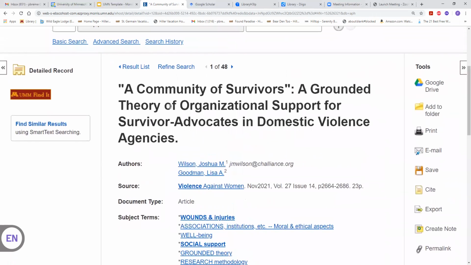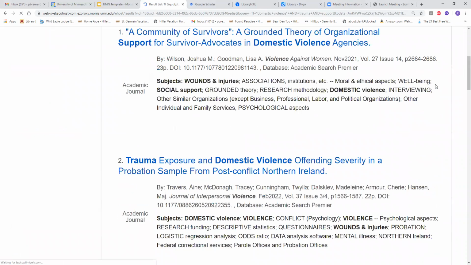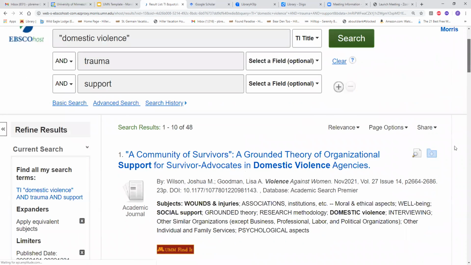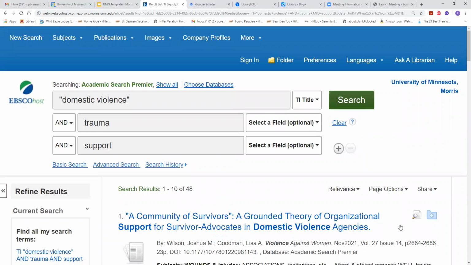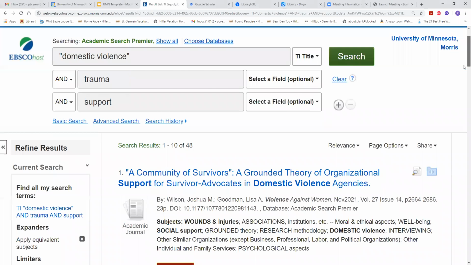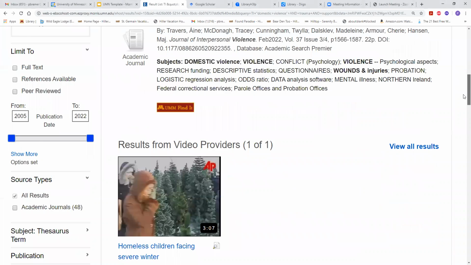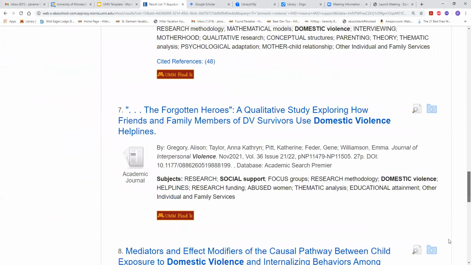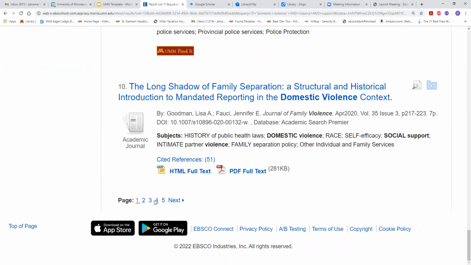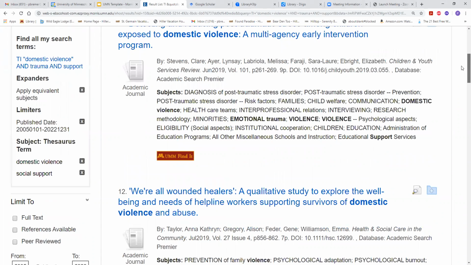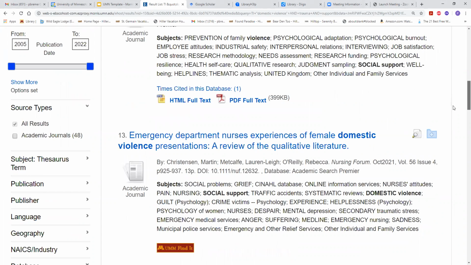So let's go back to our results list just for a moment. Okay, so we're back in the results list. Now let's see if we can find full text for one of these articles. It's always a good idea to go beyond the first page. So we're going to scroll down and take a look at that second page as well to make sure we're not missing some good articles. I'm going to scroll down a little bit here, and let's see if we can find an article that is of interest to us.